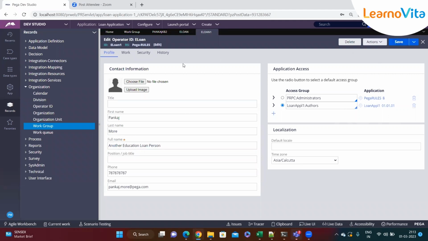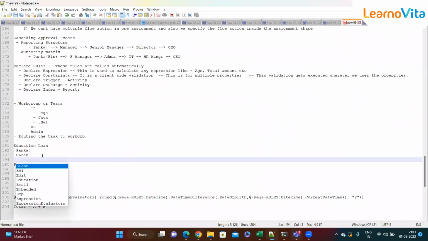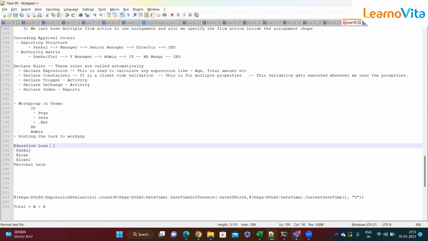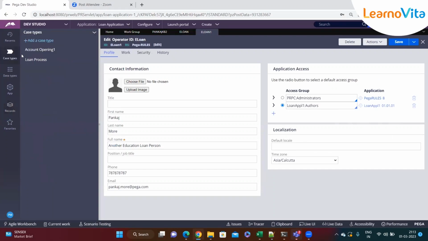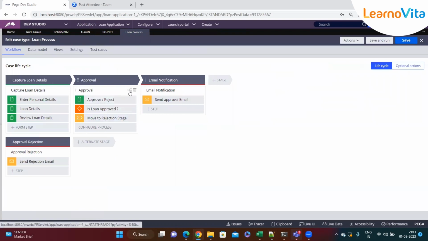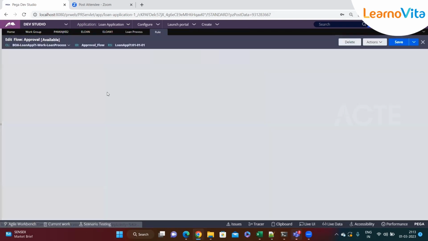Okay, so there are three people in the education loan work group. Now, this is a case type, and this is the approval, and this is the assignment, which we are routing.